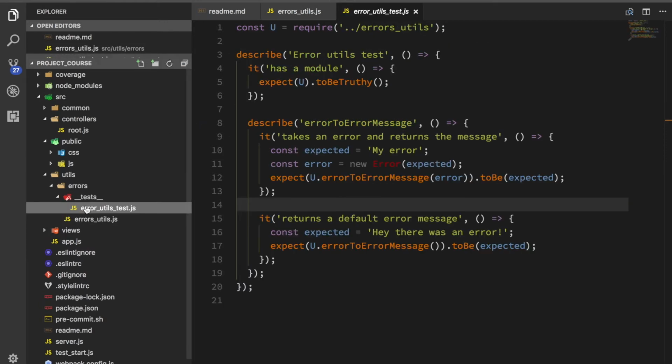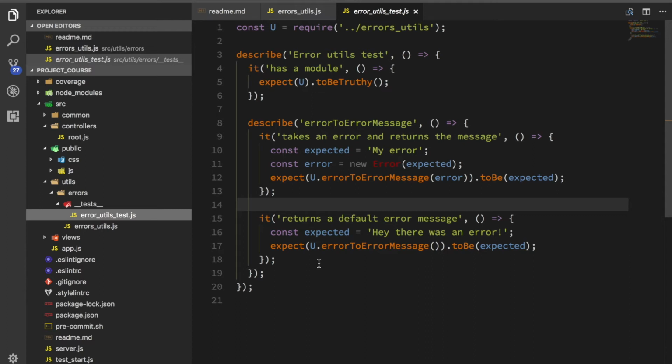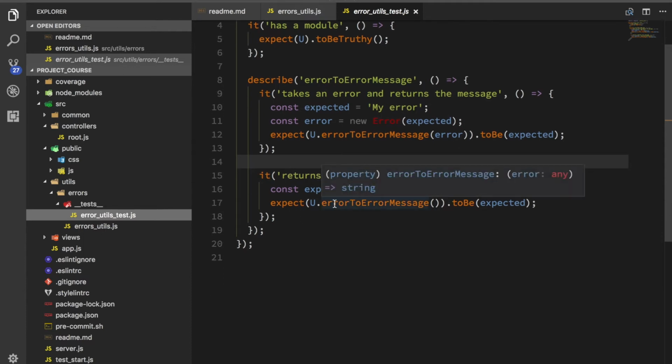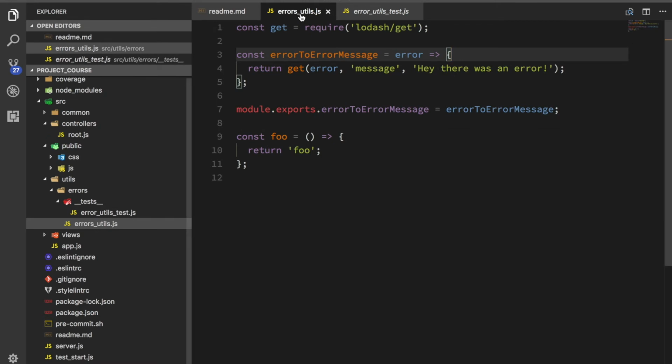Now let's look at my tests, and as you can see here, it's just a basic test. You import the utilities, you do your sanity check, error to error message, you create an error, put it in the function, and then you expect that string to be my error. Same thing here, you try to call the function with nothing, and then you get a default value back. So that's why get makes this work so nicely, because this is undefined right now, and it's trying to get message out of undefined, and instead it gives me that default value. Love it, love everything about it.